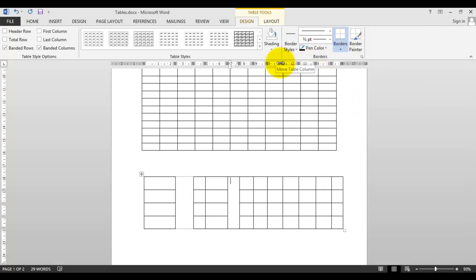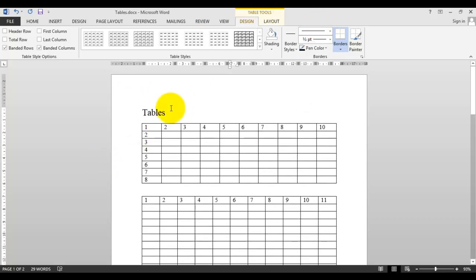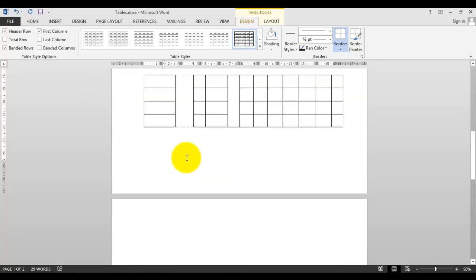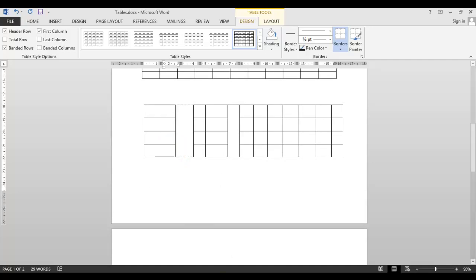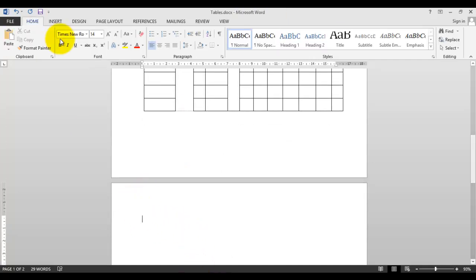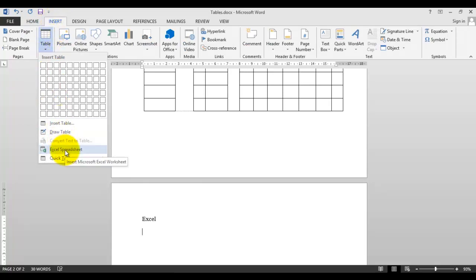Next one is adding an Excel spreadsheet. What is the difference between the table which you are creating here in MS Word and the Excel sheet? In Microsoft Word, the tables which we have created already, that is three tables we have created, in these we cannot do any calculation. But in an Excel spreadsheet we can do calculation. Excel, and we will insert here. Insert table, Excel spreadsheet.